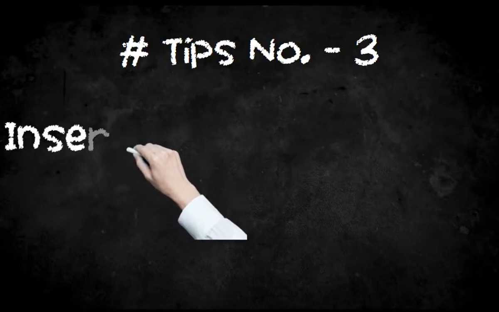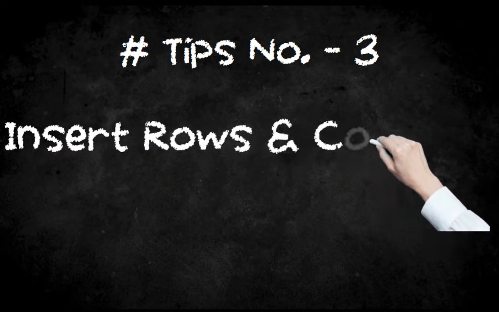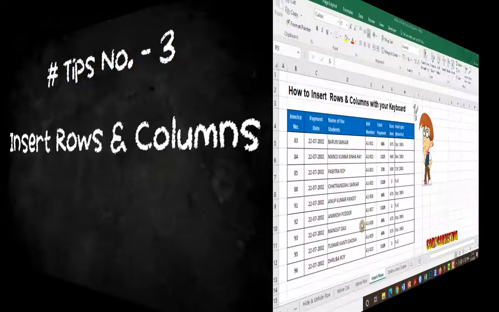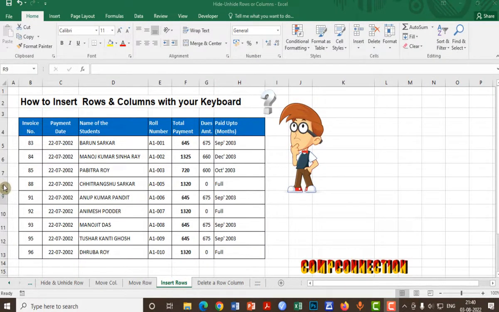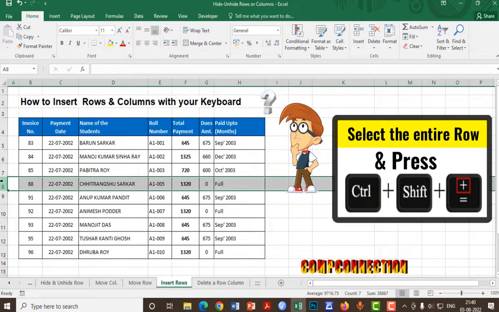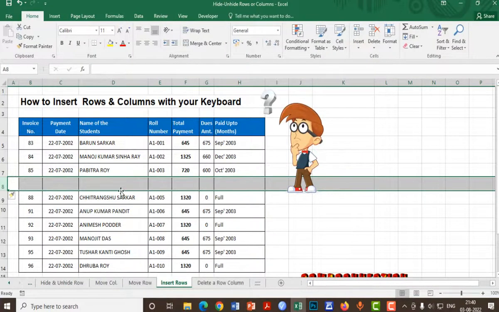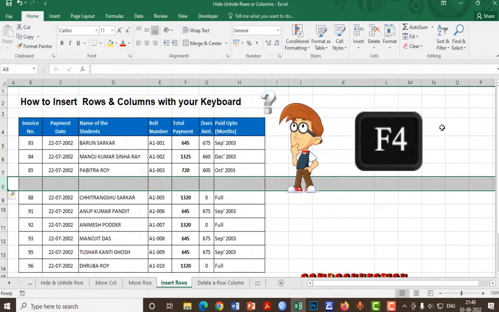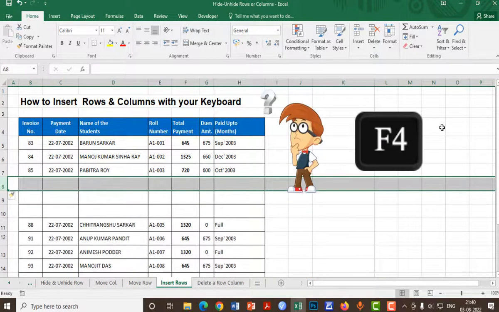My third tip is shortcut keys to insert rows or columns in a worksheet. First select the entire row and then press Shift plus Control from your keyboard and press plus sign. A new row inserted. Press the F4 button several times to insert multiple rows. F4 repeats the last command.